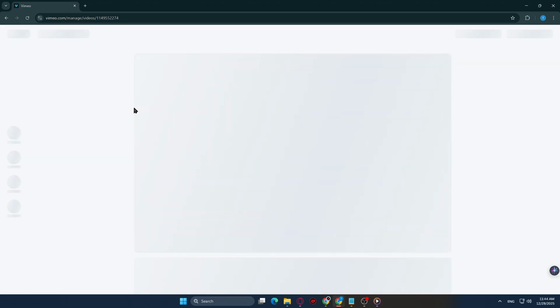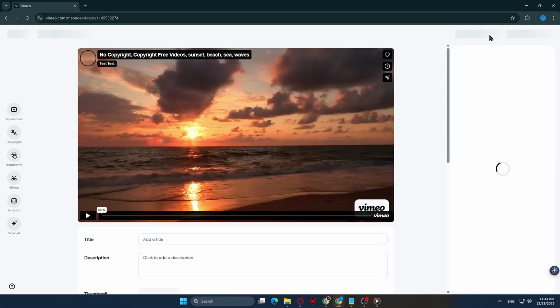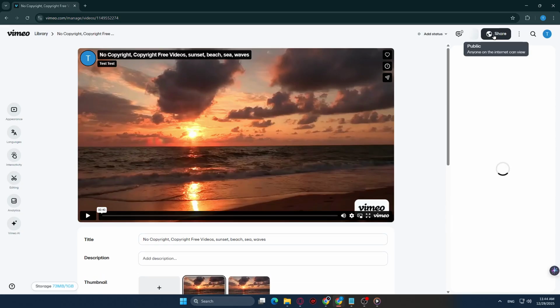This panel is designed to give you several options, but we're keeping it simple. You'll see a direct link field and a button to copy it. Click Copy Link. Vimeo will confirm that the link has been copied to your clipboard, so you don't need to highlight anything manually. That's the core action done.